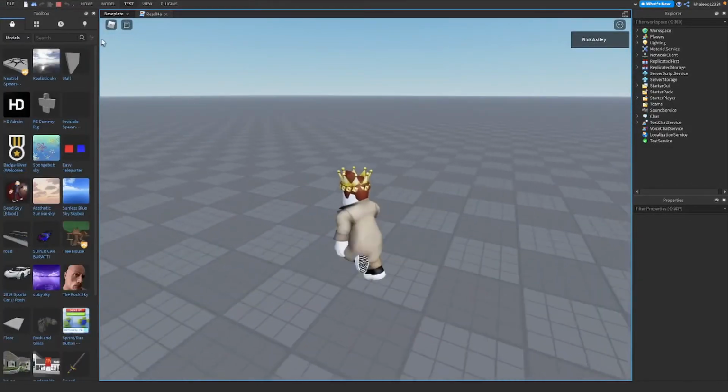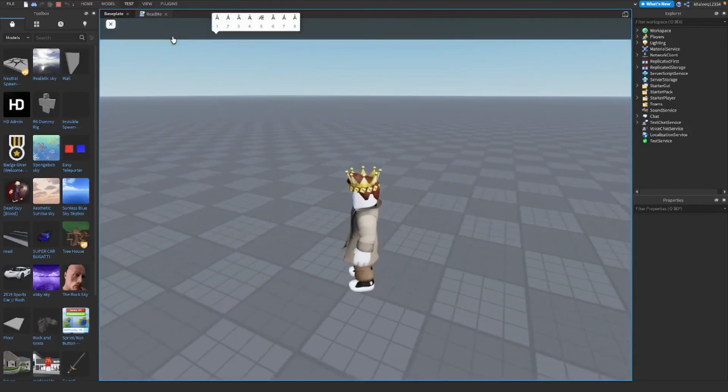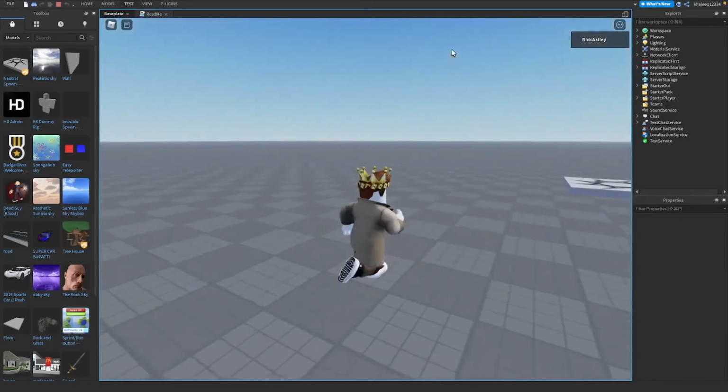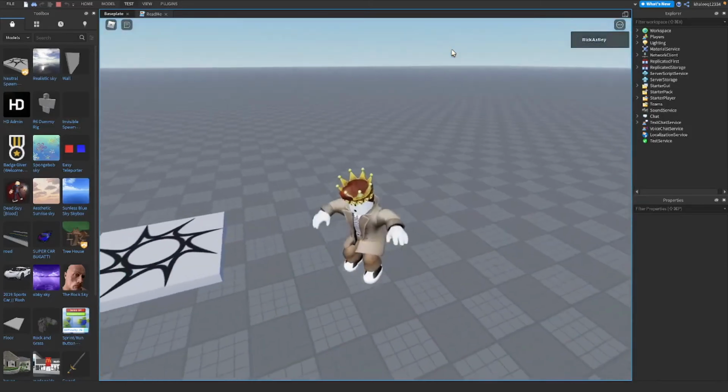you can see I'm pressing shift and it's running, and as you can see, it's set by developer, which is disabled.